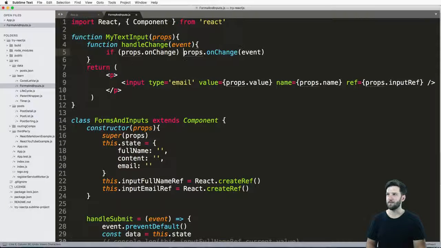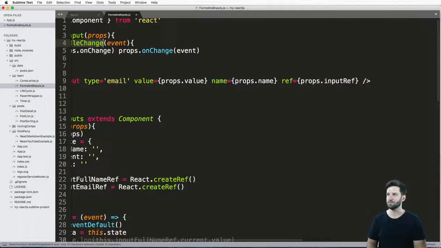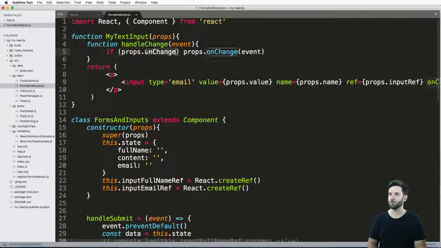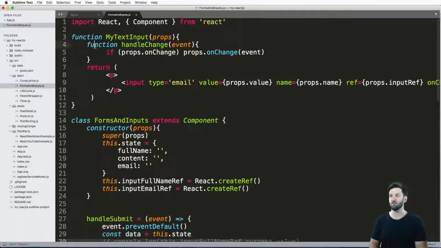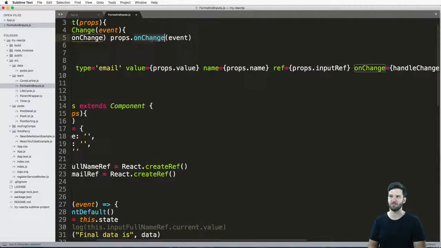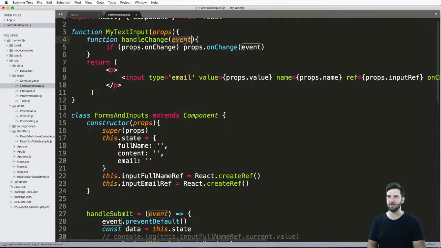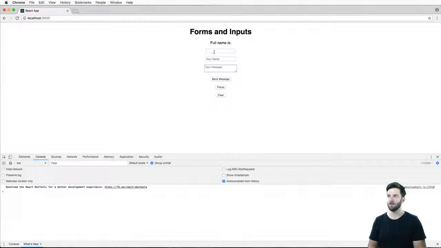Now, what this is going to allow me to do is put into this input onChange equals my local version of handleChange, as in local to this function, right? I don't have to say this. I just call the function within the function. And what this does is it checks to see if there's a property called onChange, and then it sends the event that's happening for that particular input. This is now a reusable text input that we might want to use somewhere. So I refresh in here, and now I can type out an email.